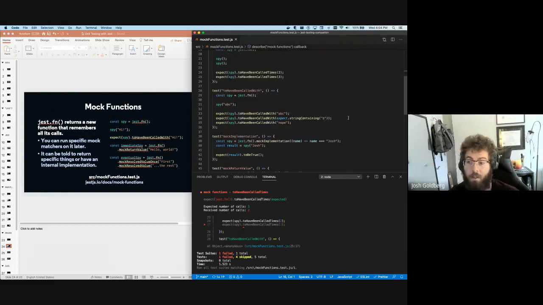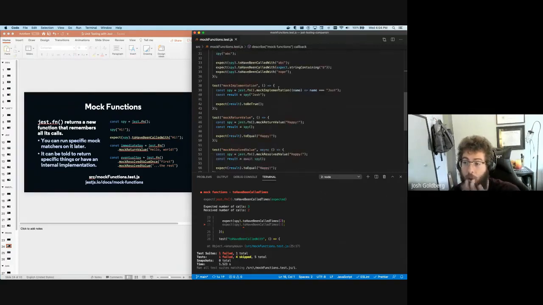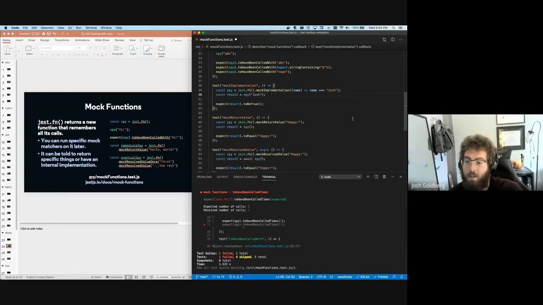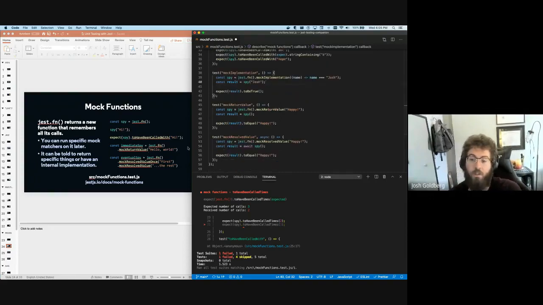Because they keep track of what they've been called with, you can expect that they've been called with a certain thing, or you can use the value matchers from before, like expect.stringContaining, which is kind of useful. You can also do implementation mocks, where you might say that this spy function always runs this function, which is kind of like saying const spy equals name is Josh, but this thing also remembers what it was implemented with. And you can have those be used a configurable number of times.